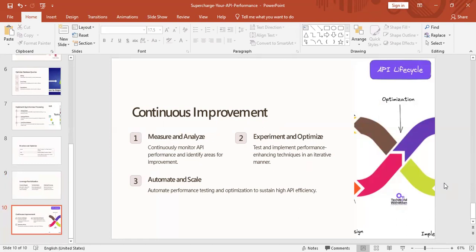Here, continuous improvement: measure and analyze, continuously monitor API performance and identify areas for improvement. Experiment and optimize: test and implement performance-enhancing techniques in an iterative manner. Automate and scale: automate performance testing and optimize to sustain high API efficiency. We can do performance testing on our APIs, like sending 100 or 200 or 300 requests at a time. So we can check if our API is responsive or not.